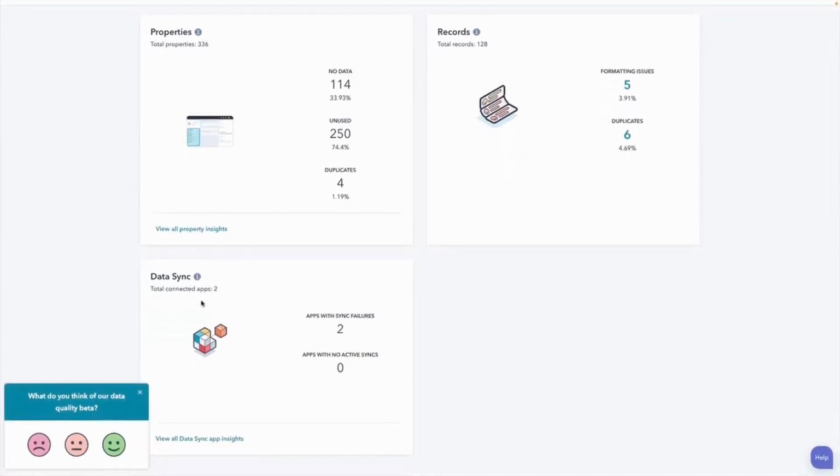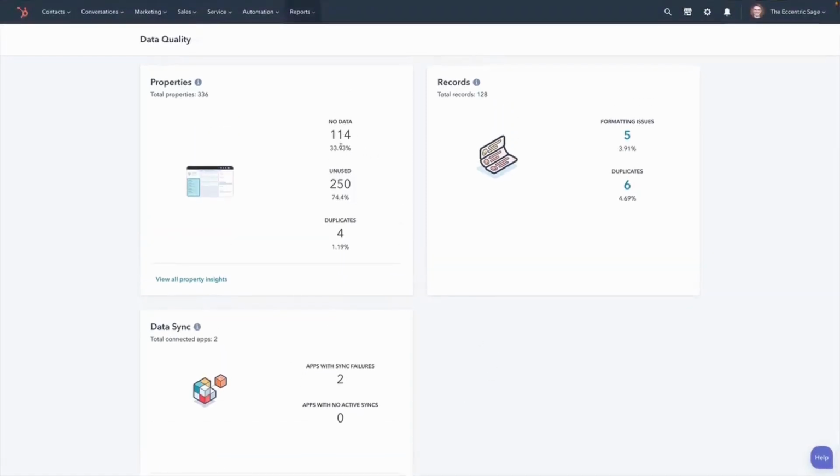And then down here in data sync, you can get an overview of how your data sync integrations are doing. So historically, if you wanted to see apps with sync failures, if you wanted to see health, you had to go one app at a time, open each integration, see how it was doing. Now you have this nice dashboard view where you can see what's going on here. And look, let's just click into this and see what happens.